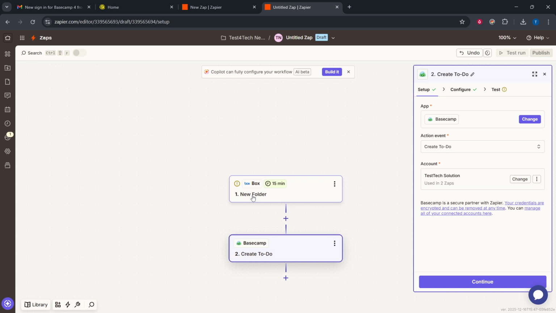If your Box workspace has strict permissions, make sure you have access to the folder you plan to monitor. After connecting, pick the exact folder you want Zapier to watch. It's a good idea to create or select a folder dedicated to this workflow so you don't trigger on the wrong files. Next, set Basecamp as the action app.